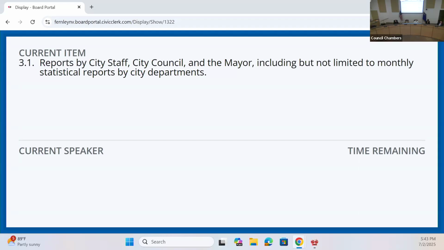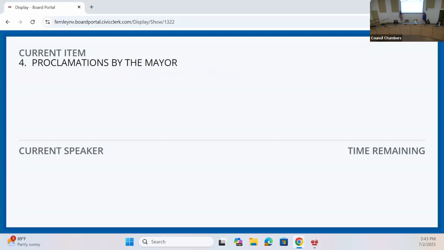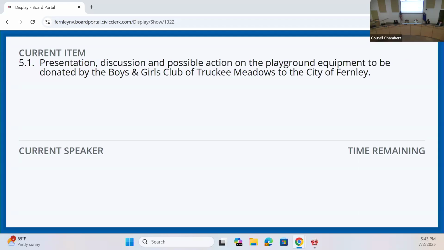Line item 4, proclamations by the mayor, there are none. Line item 5, presentations: presentation, discussion, possible action on the playground equipment to be donated by the Boys and Girls Club of Truckee Meadows to the city of Fernley. Deputy City Manager Lydia Oltek.